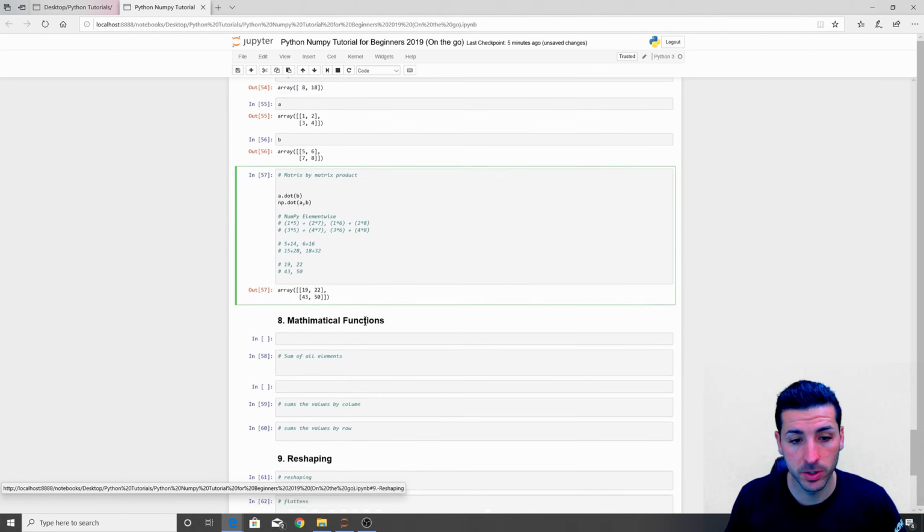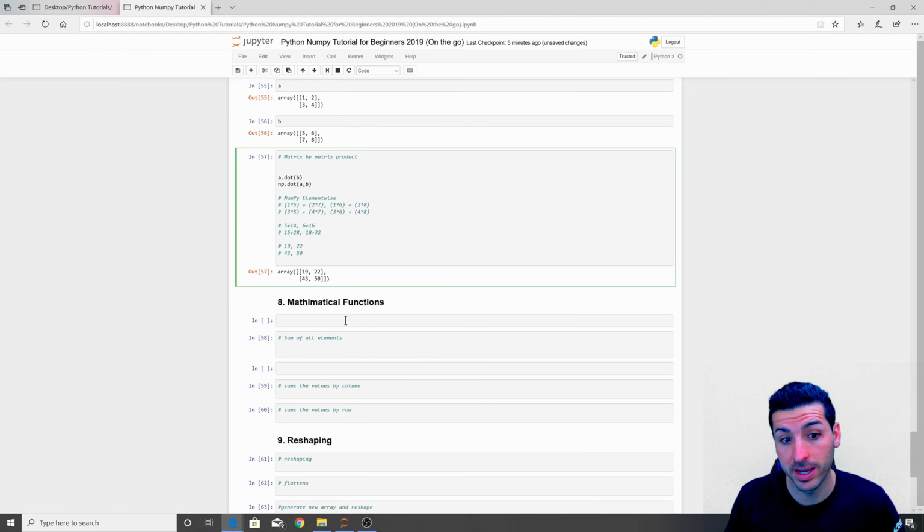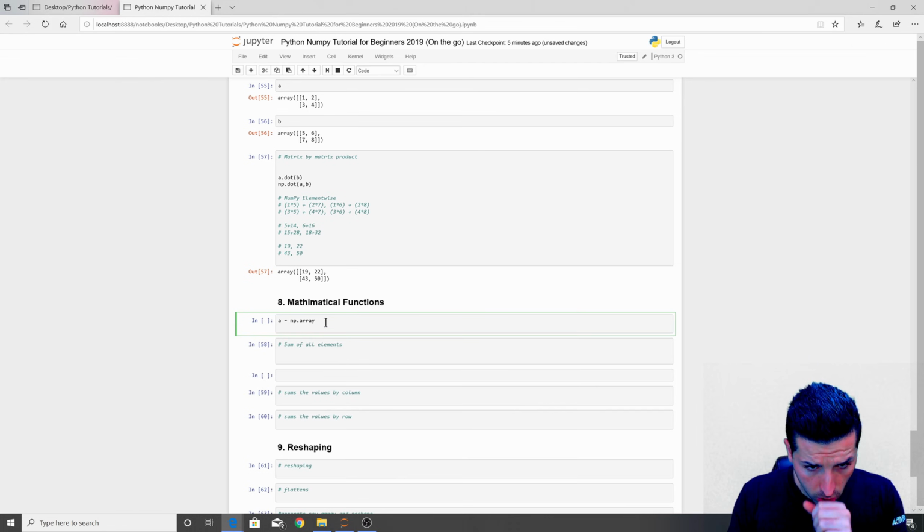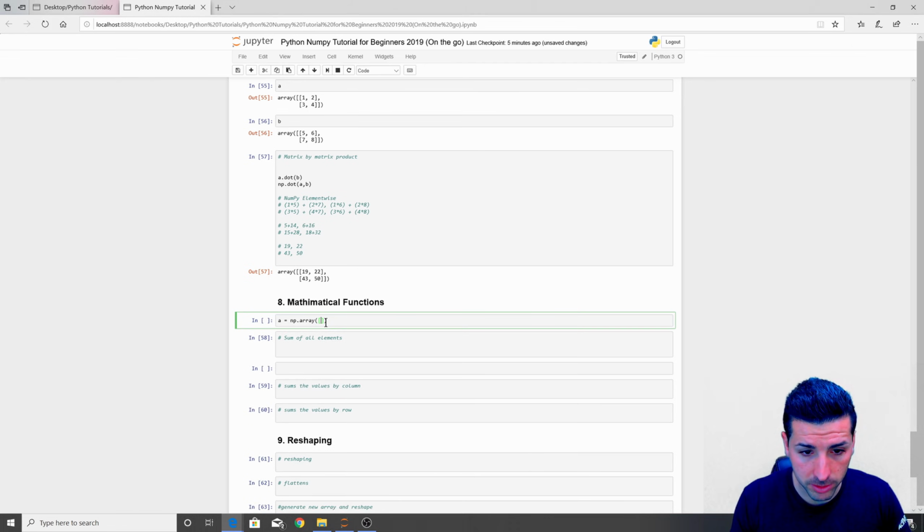Right, the next thing we're going to cover now is the functions, the mathematical functions provided by NumPy. So I'm going to start by creating a new NumPy array now. And it's going to be a 3 by 2, so I'm going to have 1, 2, and then close it, and then comma 3, 4, and close it, and then 5, 6.